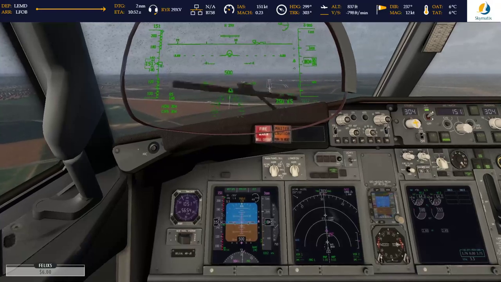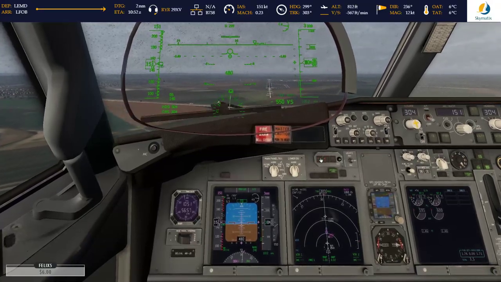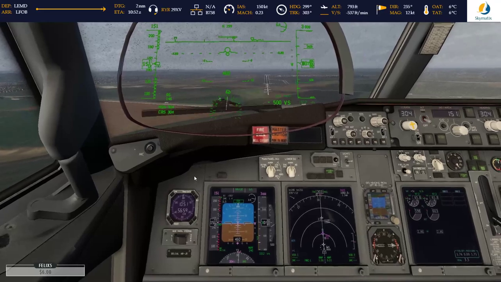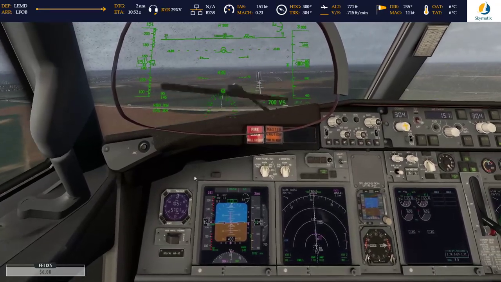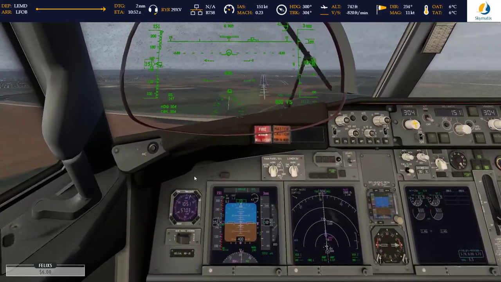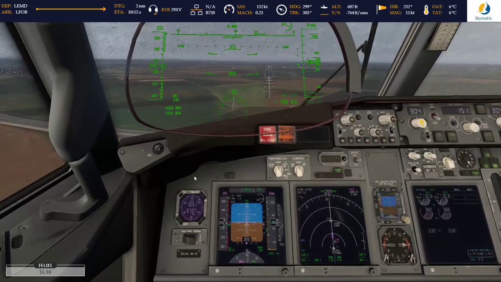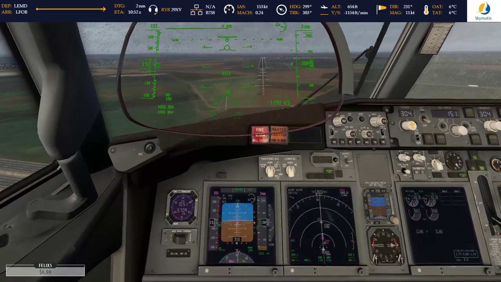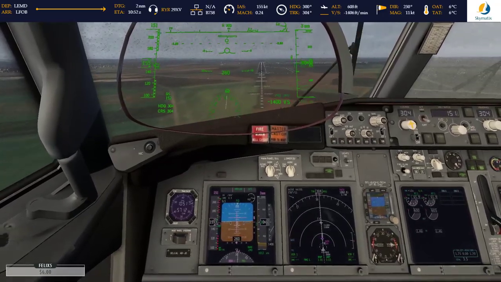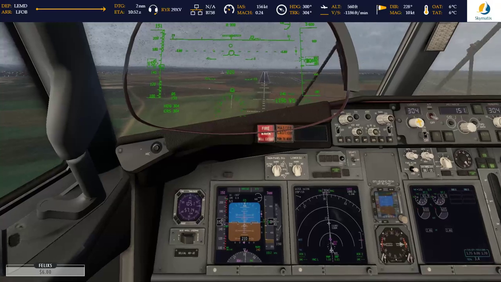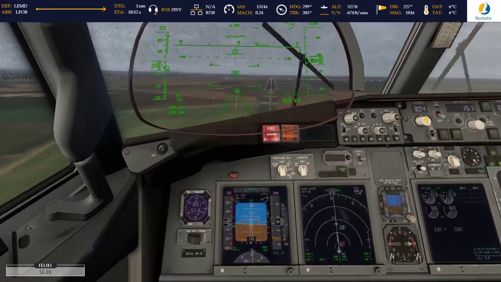Very bumpy. 500. Right, it's a bit off the center there, so I have to intervene and I've taken it by hand. Let's see. Approaching minimums. 300. Minimums. 200.